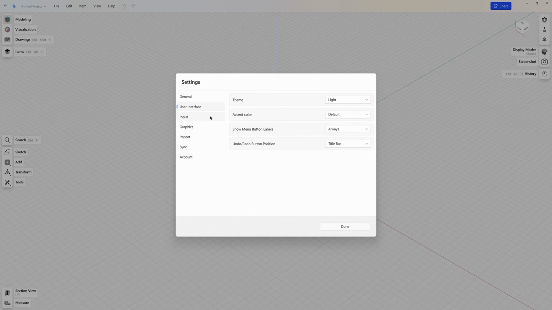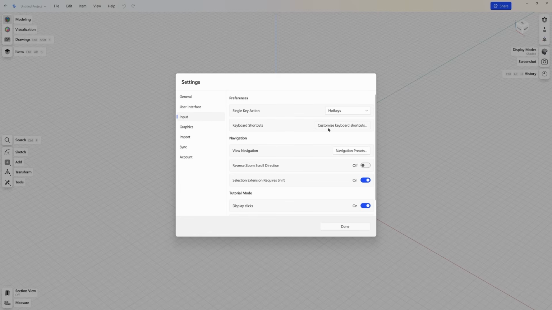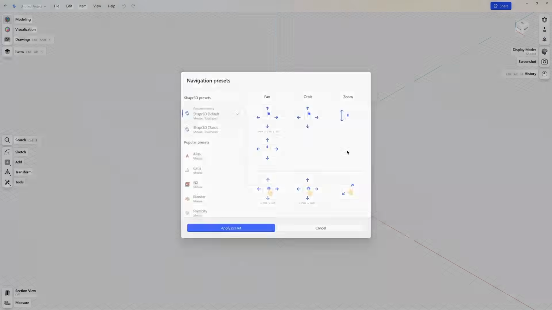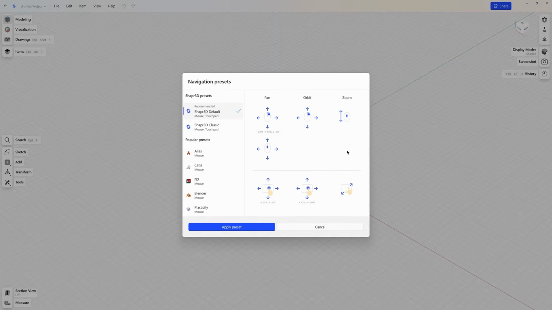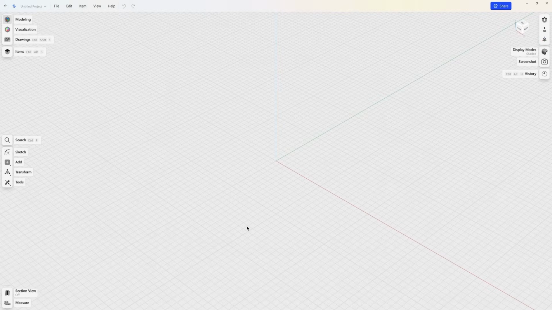Under the Input tab, you can customize keyboard shortcuts and choose a navigation preset. This video uses the Shapr3D default preset, which is optimized for a 3-button mouse. Choose what's most comfortable for you, but keep in mind that other presets will change how you navigate the 3D space. With the settings configured, let's organize the workspace.